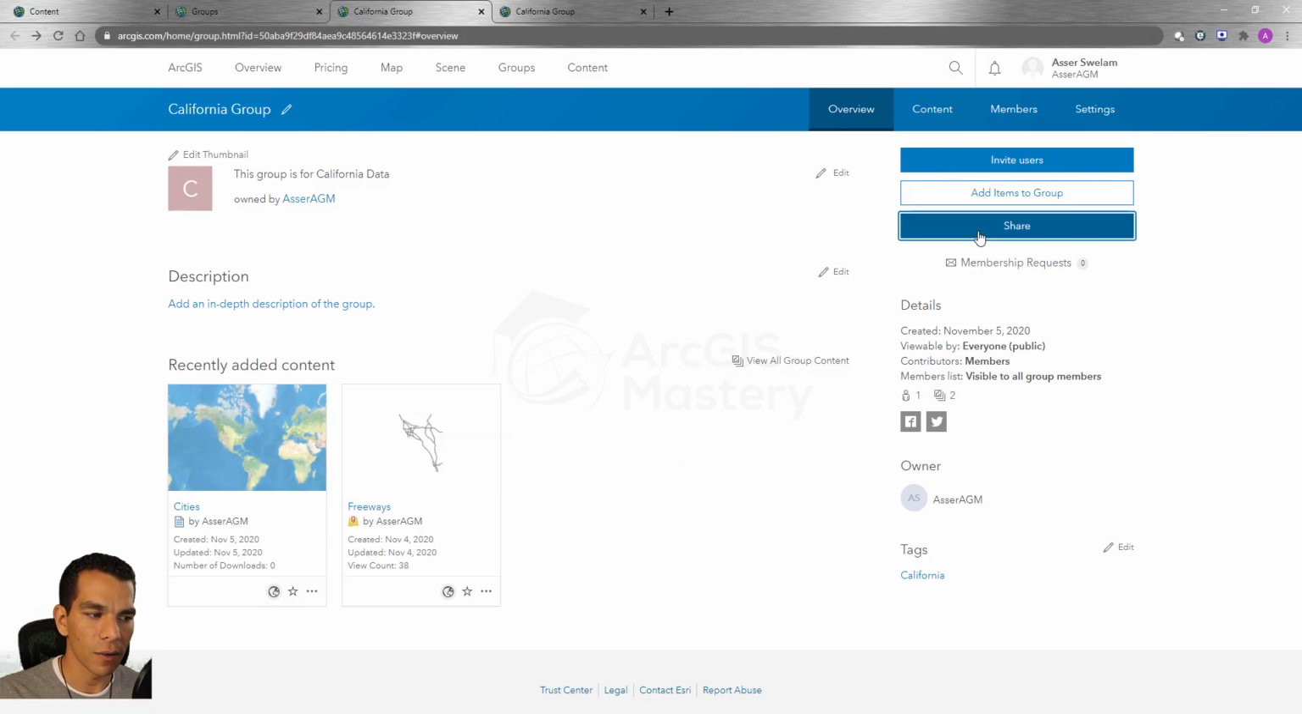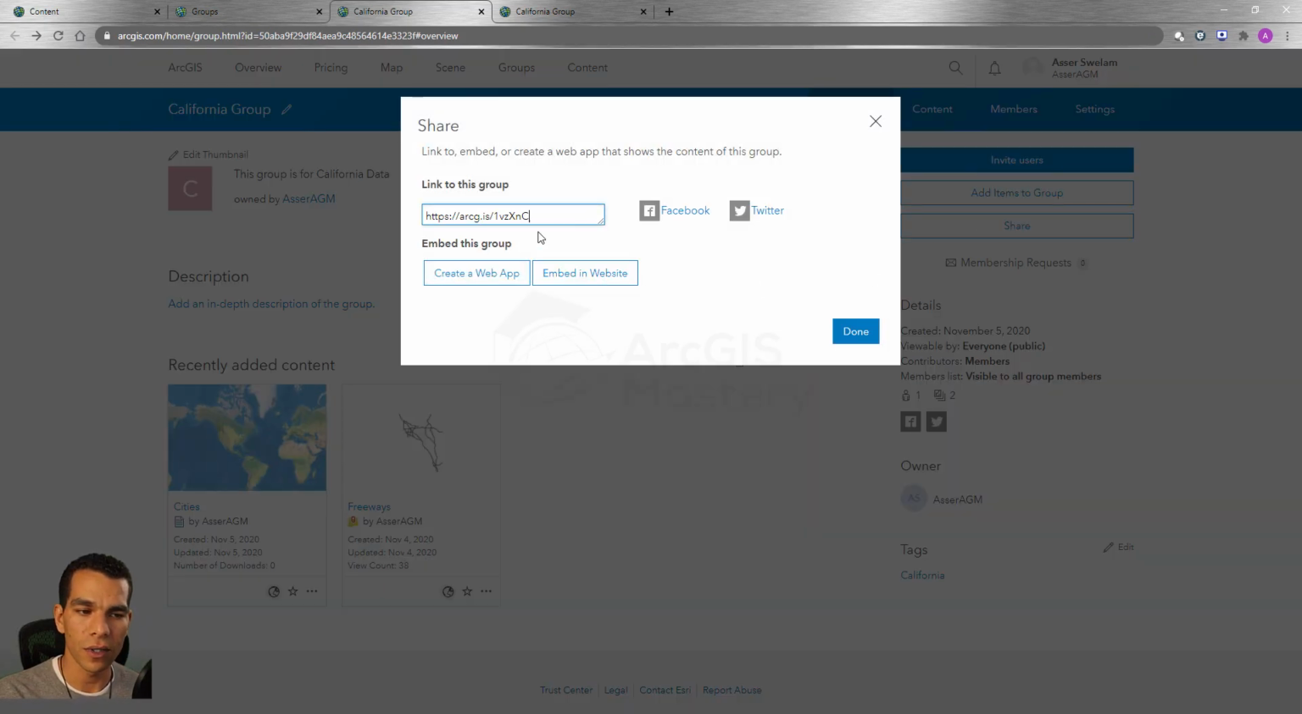And here you have the option to share this group using this URL. So you can send this URL to anyone and say, hey, this is a group I just created. It has some maps. Please join this group and add your data to this group. They can use this URL to come to your group, they will ask you for an invitation, or they can join the group directly, and then they will be one of the members in your group. And also you can create a web app for this group.